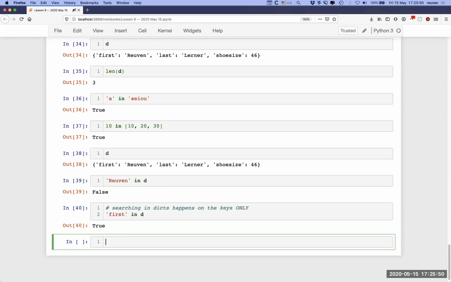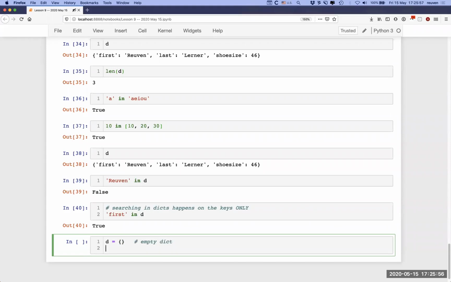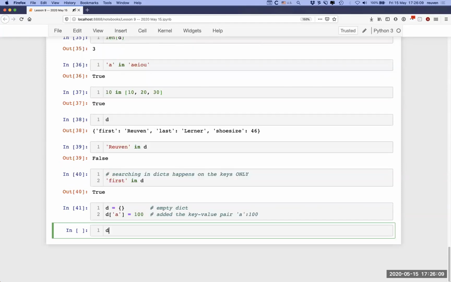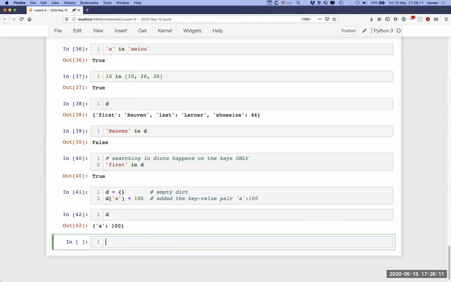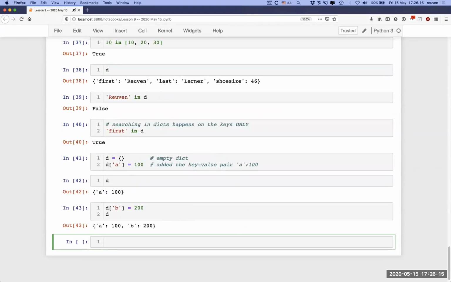So I can say here, D equals, there's an empty dict. And then I can add to it. So I can say D of A equals 100, right? So I've added the key value pair, A, 100. All right, so far so good. And if we check, what's my dictionary? Yeah, A, 100, very good. I can now add D of B equals 200. And sure enough, we've now added D of B.